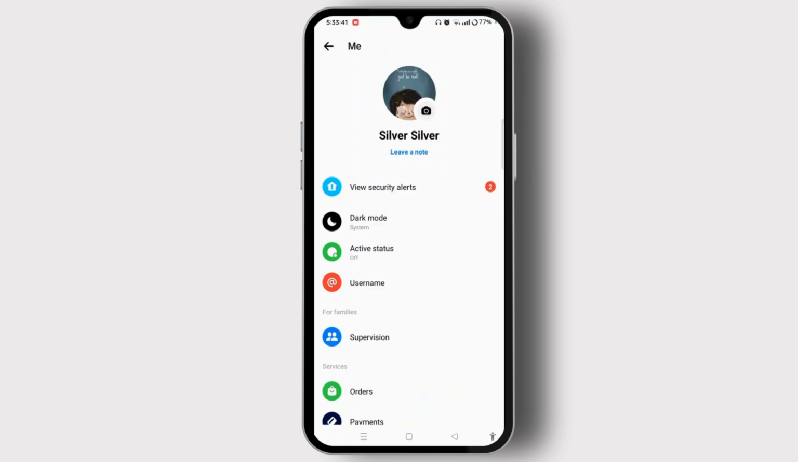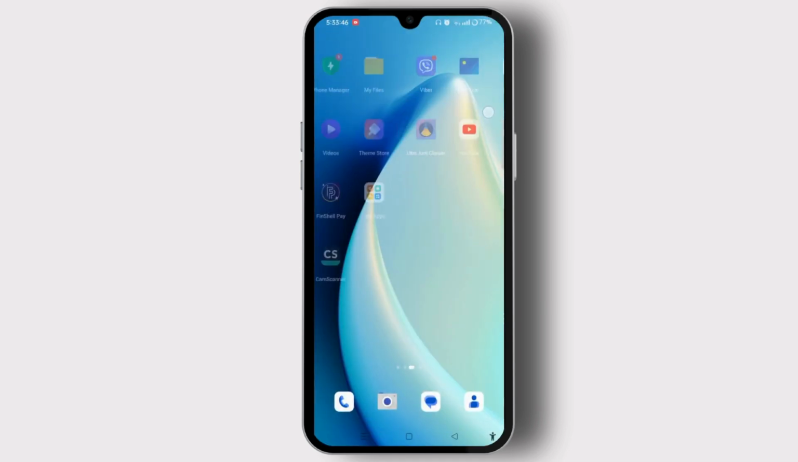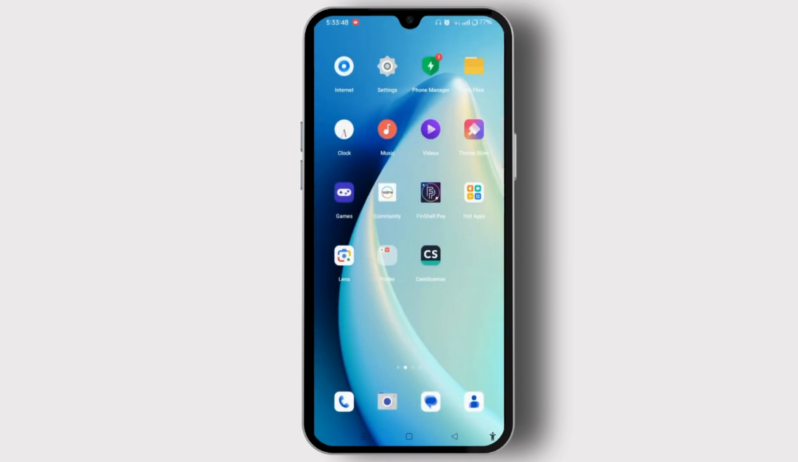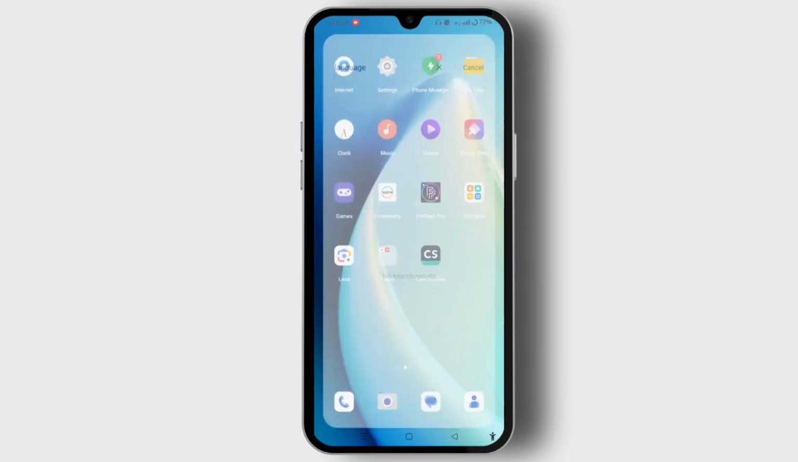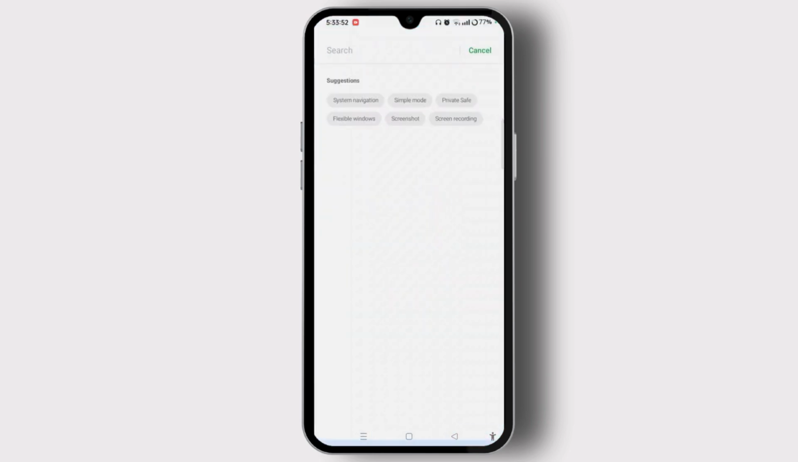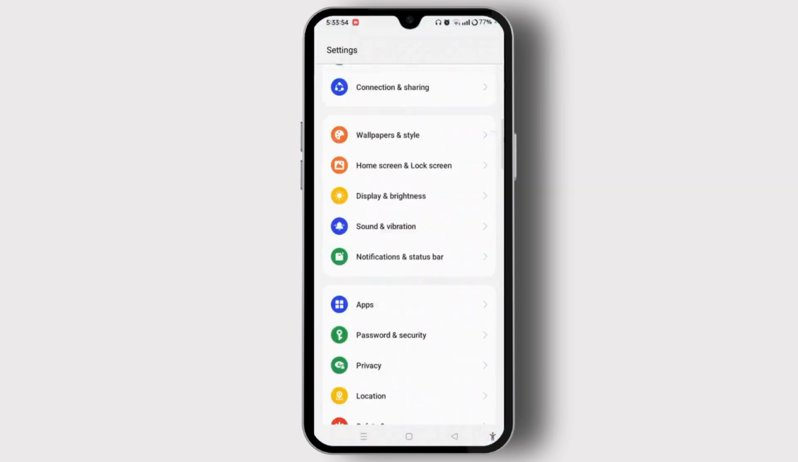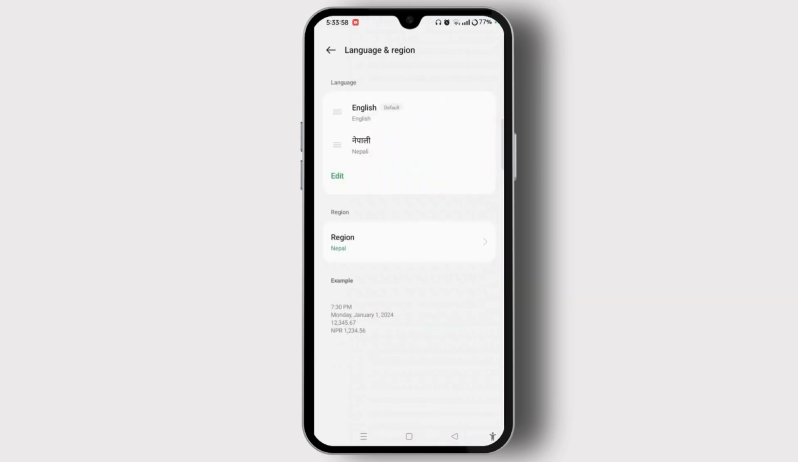For that, you need to simply head into the settings on your device, as you'll be required to change the whole device settings language. Once you open the settings option here, scroll down, go to additional settings, and now select language and region.